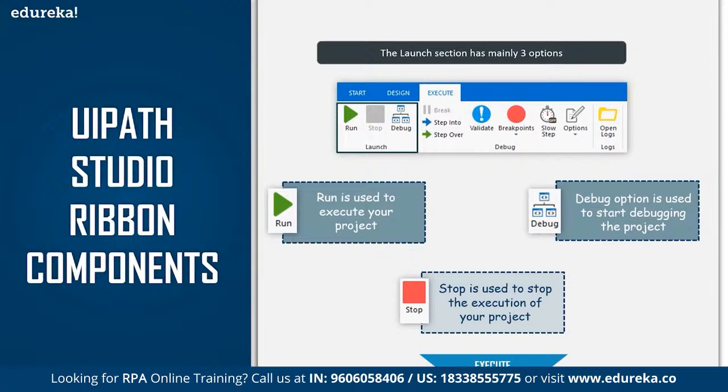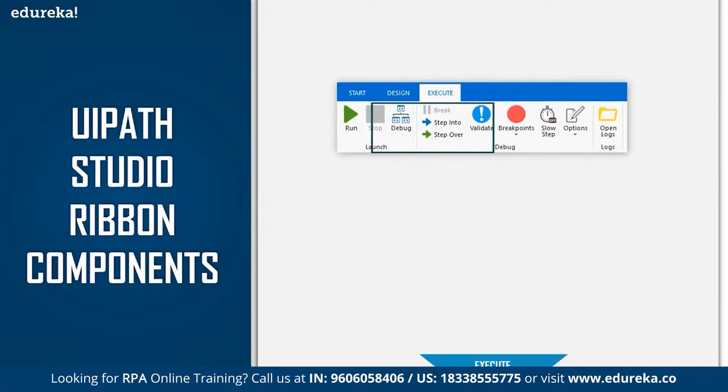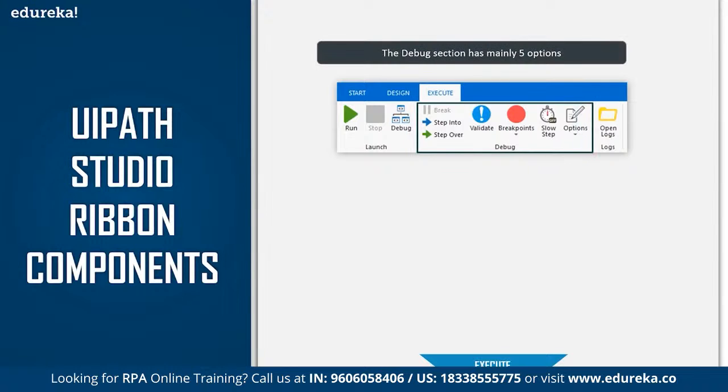There's a difference between run and debugging your project. What happens in run is that you just execute it, and then finally you come to know whether there's an error or not. If there's an error, the execution stops midway and shows that XYZ is the error. But if you choose the debug option, each and every step is executed. So the debug option will take more time for execution than the run option. So that was about the launch section, guys. Let's move forward with the next section, that is the debug section. The debug section has 5 options: step into, step over, validate, breakpoint, slow step, and options.